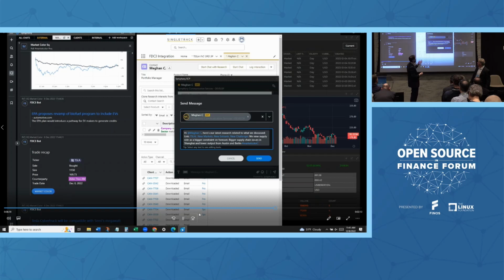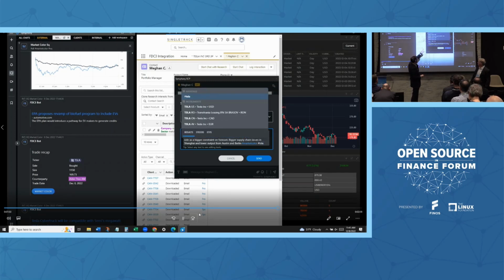So he's going to add a market color, hashtag, and then he'll add again hashtag Tesla. But you see in that autocomplete, he's actually selecting Tesla US, the US dollar version of the equity ticker. And today, the first version of our enhanced tags does support equities, and we'll be expanding to more asset classes throughout 2023. That's next year. So he's going to press send here, and you'll see that open up into a Symphony message.